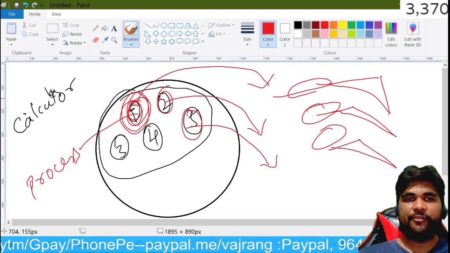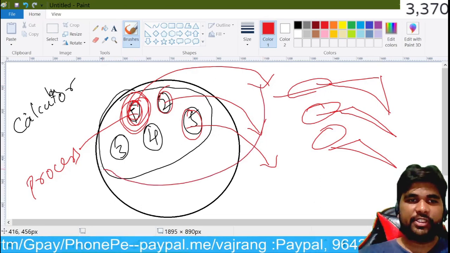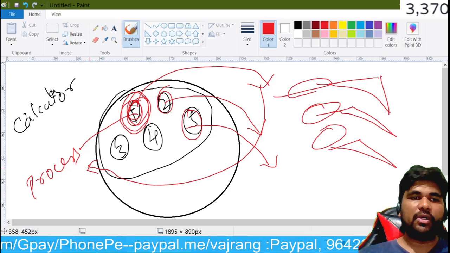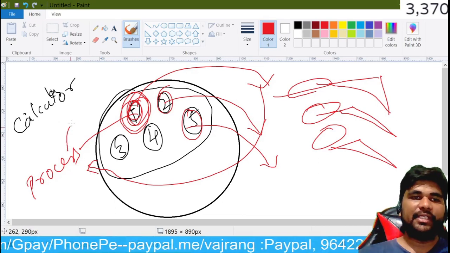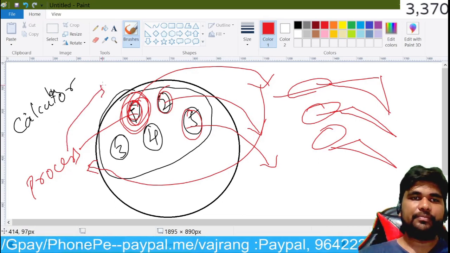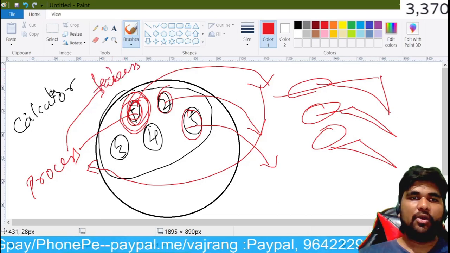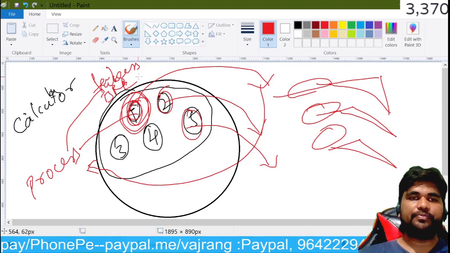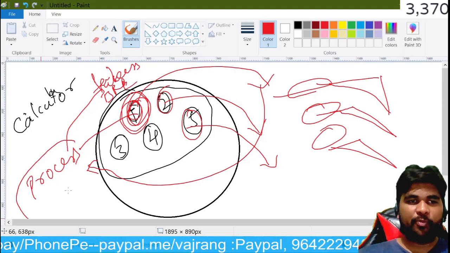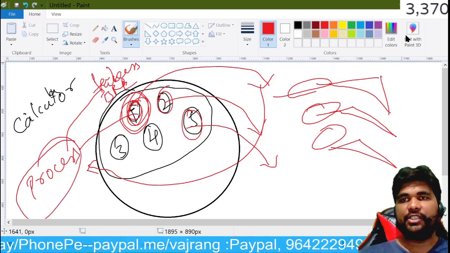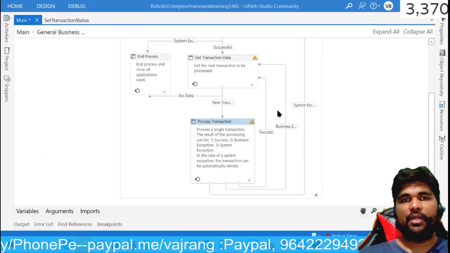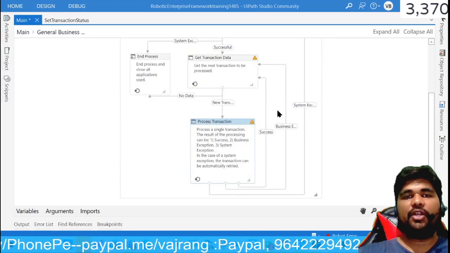So get transaction item will pick one item, send it to process state. This will work on the item, and it will set the transaction status to completed: success, fail, or business rule exception. So that is the role of process state. Get transaction data state is to pick one item. Now from where are we changing this?